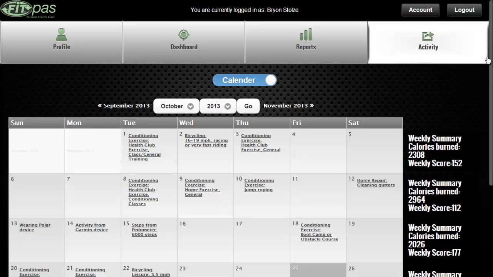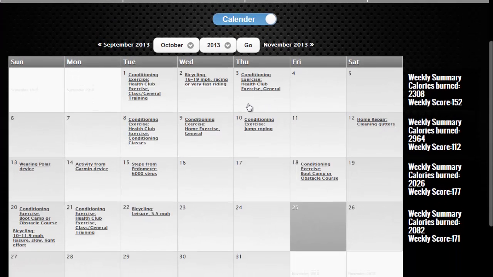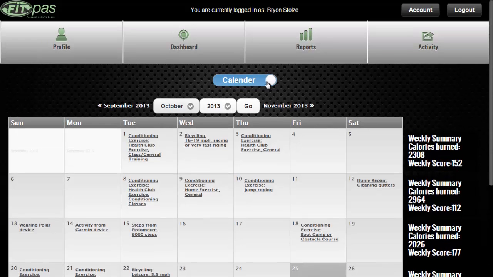Toggling over to the calendar view, you can see, again, the activities for each day. You'll notice down here you can enter in multiple activities, and it will visually represent that here on the days of the calendar. We've got a summary of each week, both calories burned and weekly score. And of course, using these buttons, you can navigate to any specific day of the year that you want to find a specific activity. So from the calendar, let's jump over to the reports page.